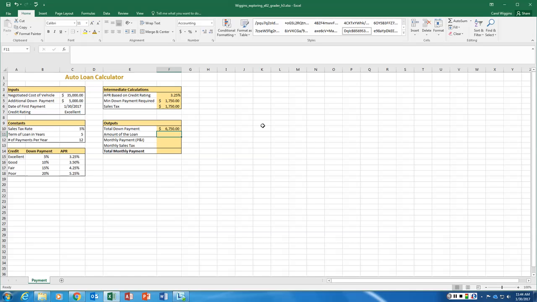In cell F11, enter a formula to determine the difference between the negotiated cost of the vehicle and the total down payment, because we're looking for the amount of the loan. So the amount of the loan is going to be whatever the cost of the vehicle is minus the down payment that we're putting down. So we need to do exactly that. We need to subtract those two. So we're going to do an equal sign. We're going to take the negotiated cost and subtract the down payment. There we go.